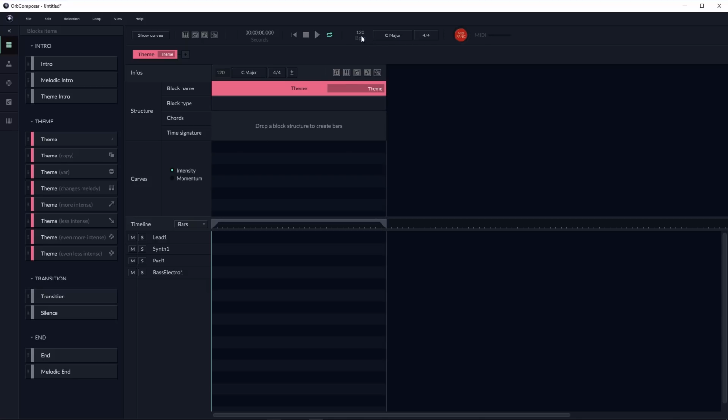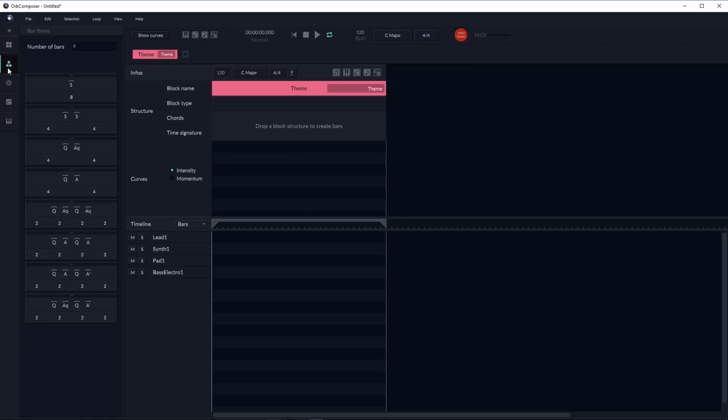We can choose our BPM up here. We can choose the key, our time signature, really anything we want. But next thing we want to do is come down here and choose the bar items. So we can go standard, question, and then an answer to the question and things of this nature. Let's just go ahead and choose question, answer to the question, another question, answer to the question.